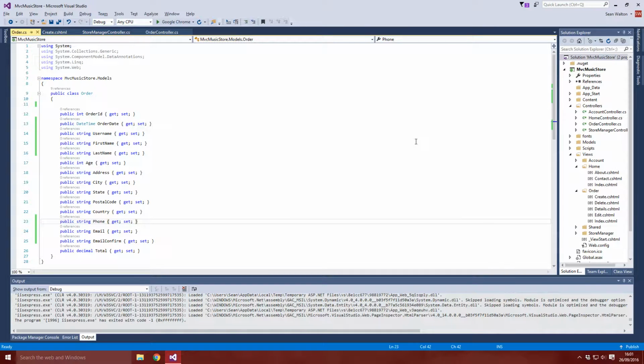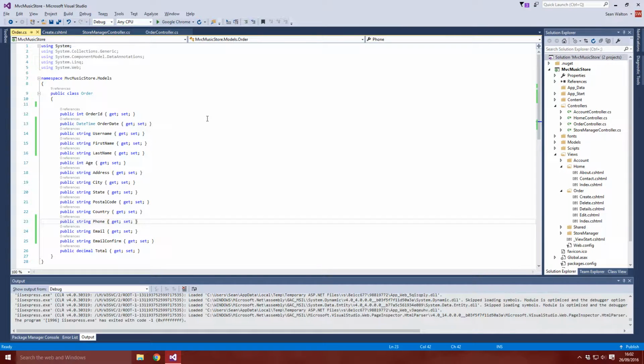Hello. In this video I'm going to be looking at how we can use data annotations to validate our models before we enter them into our database on a web application. So what I've got set up is a very simple example application here. It's the music store tutorial, which is quite a commonly used tutorial. I think it's open source, so you can go and find this if you search for MVC music store.